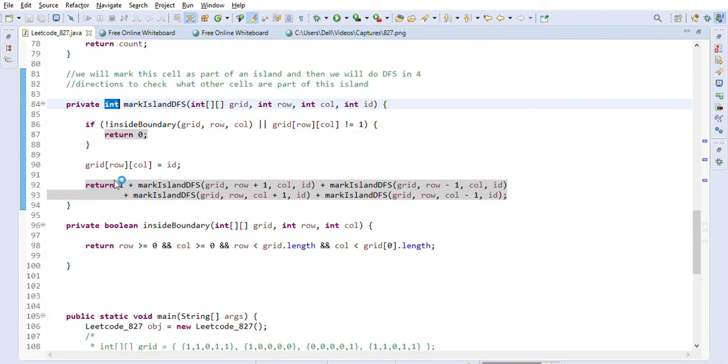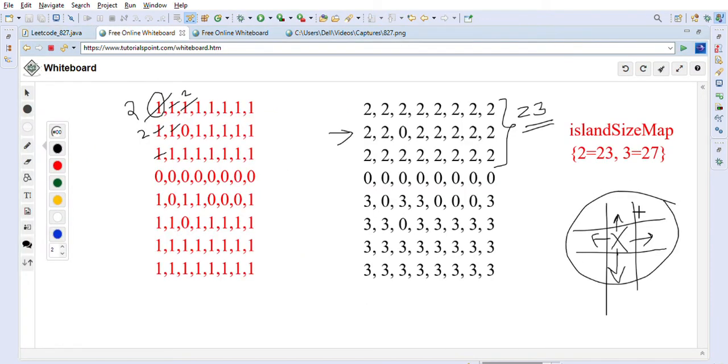So how will we do it? 1 plus, we will go in all 4 directions. As you can see, row plus 1 column, row minus 1 column, row column plus 1, and row column minus 1. So we are basically going in 4 directions, as I showed you here. So this is how the DFS will convert and paint this whole connected island as a 2. After that, when we hit this one, we will start using the next ID.